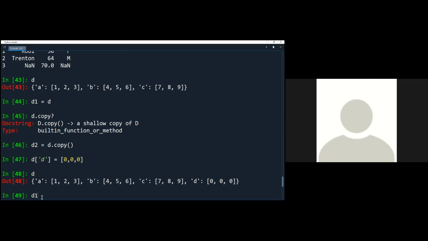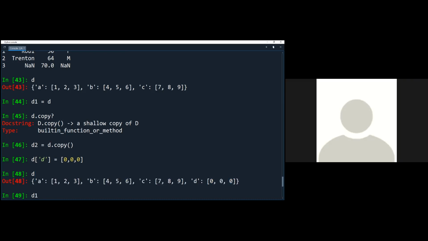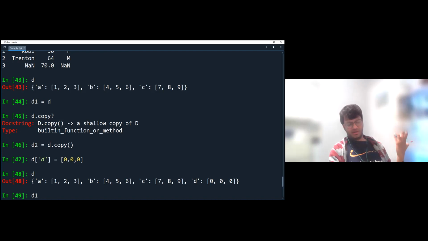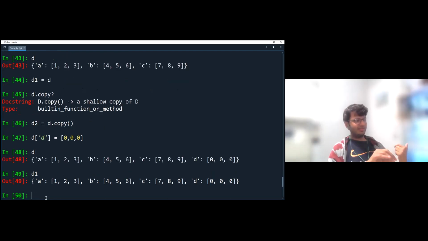Yeah, Akash? The new key added to D will also be there. Yeah, D1 will look like D. Yep. Can you try to tell me why you think that will happen? I think the command D1 is equal to D will keep it intact. Whatever changes in D will be stored in D1. Okay, let's test. You're absolutely correct.